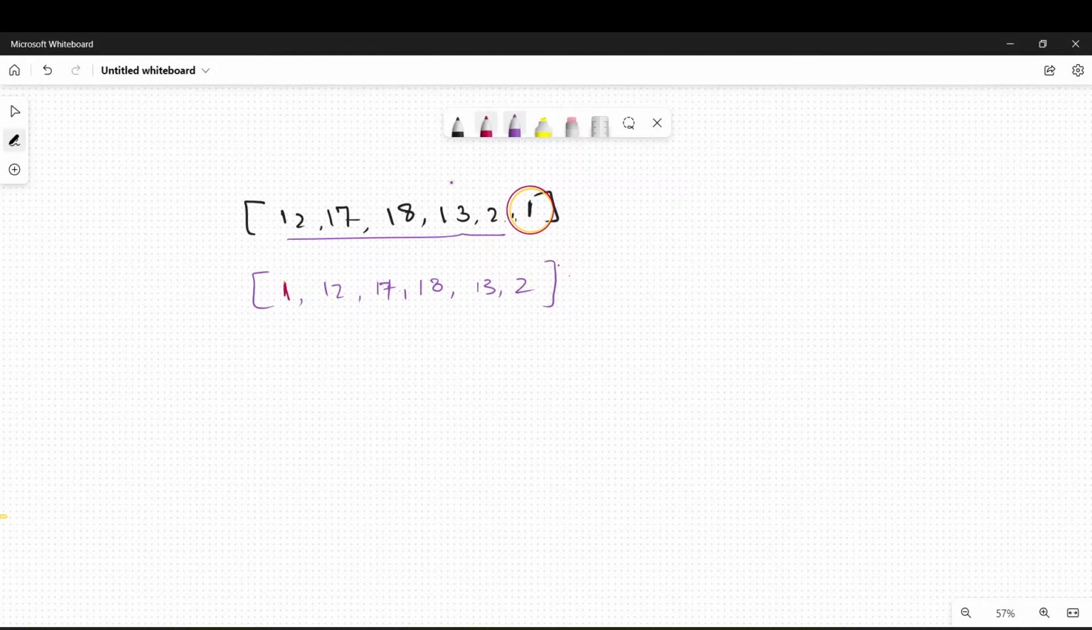Cool. Now let's do another thing. Let's take the pivot element as 2 now. What will happen? All the values smaller than 2 are already there. So I'll write 1, 2 over here, and similarly all these values will be copied down exactly over here: 12, 17, 18, 13. Cool.